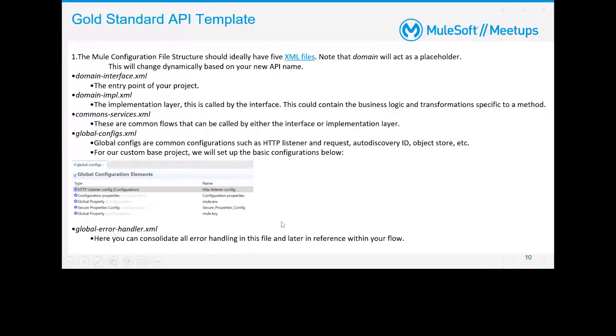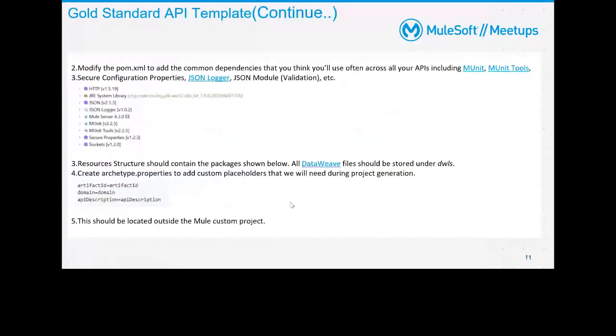The fifth one is the global error handler. Any error handler, any global policy or any logic we need to define, we can define in this externalized global error handler .xml file. This will be helpful for routing all the error handling scenarios. So let me show you.